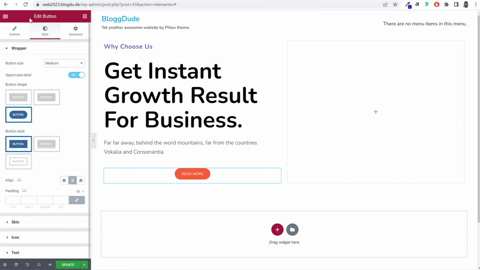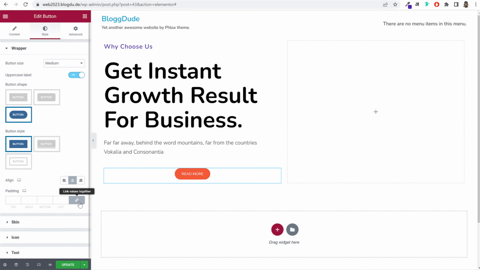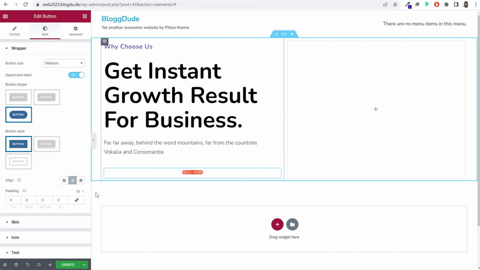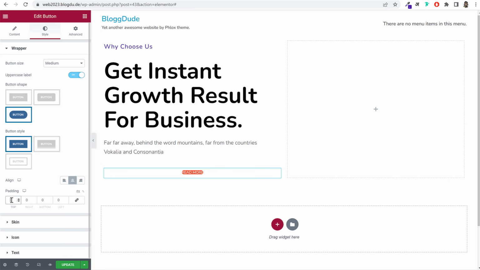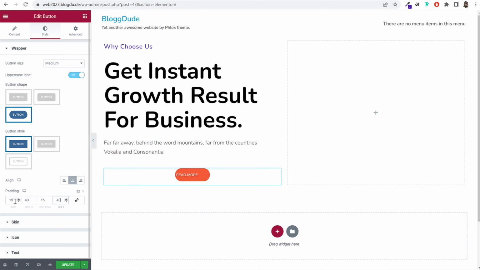Now for padding, padding is this space. Let me show you what padding is. If you just delink it, it will become 0. Now as you can see, no padding. So how much space you want from all the sides. So you can have that padding over here. Now for padding, I want for top and bottom, I want 15, and for left and right, we want 40. So 15 top and bottom, 40 left and right.